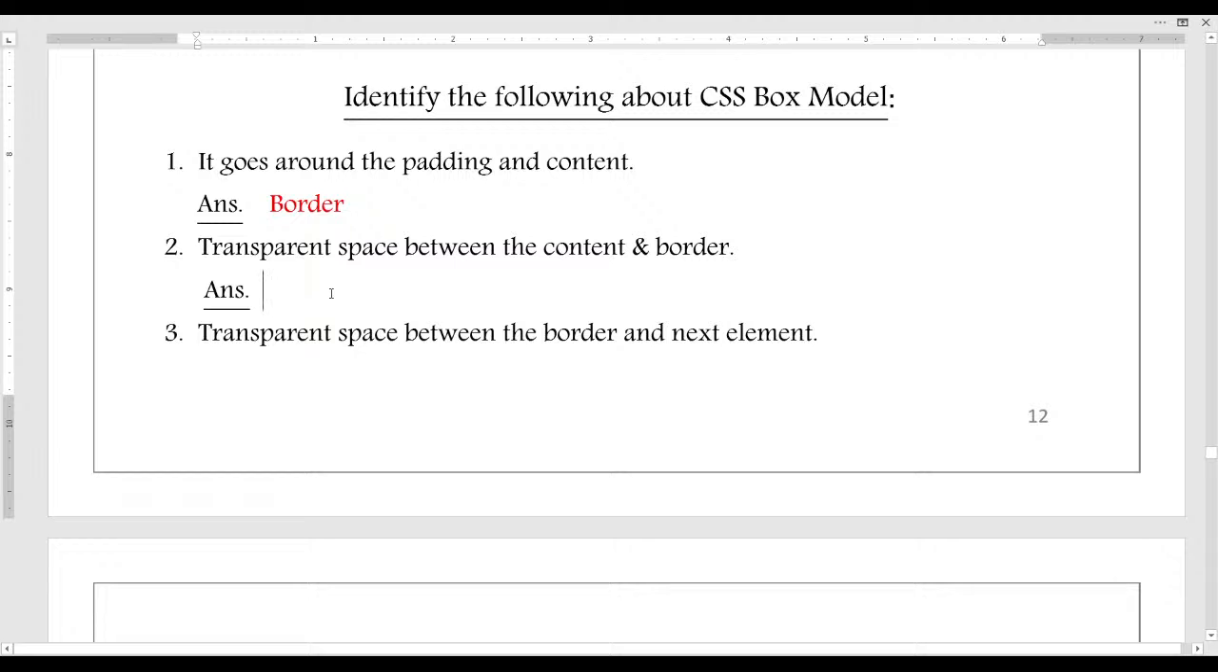Number 2, transparent space between the content and the border. What do we call the transparent space between the content and the border? What do we call it? Padding. Yes, Mayar. Excellent.